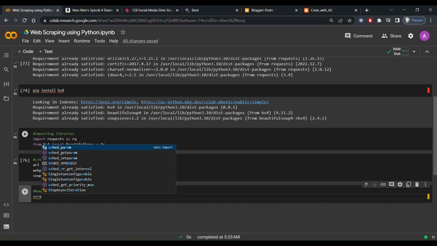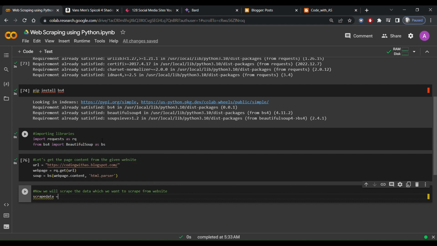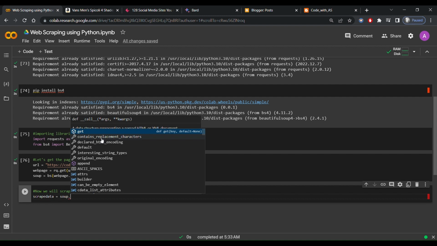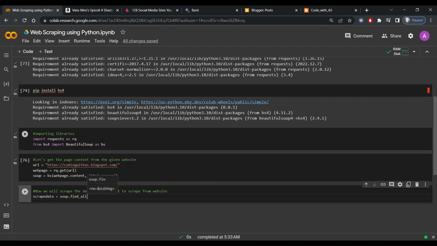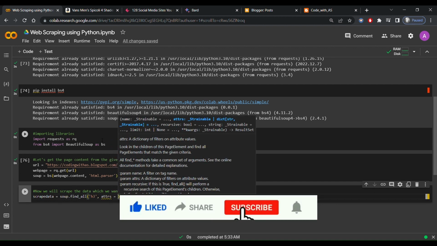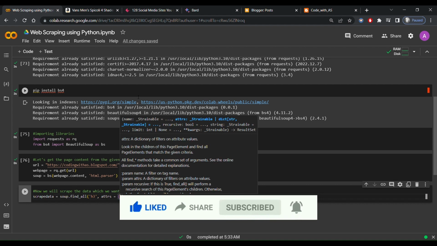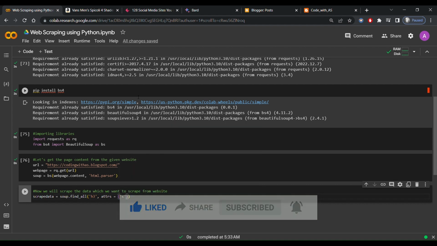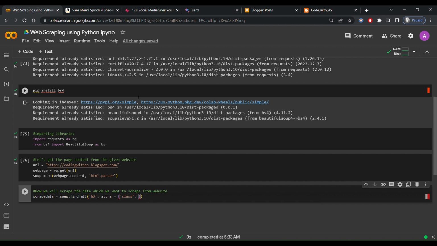Step 4. Scraping data from the web page. The code identifies the specific data that needs to be scraped from the web page using the find_all method of the BeautifulSoup object. In this case, it searches for all H3 elements with the class attribute post title. The result is stored in the scrapee data variable.